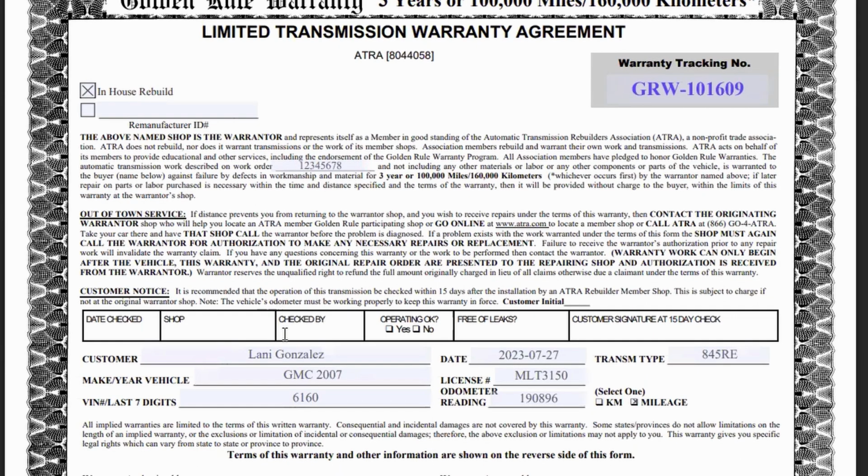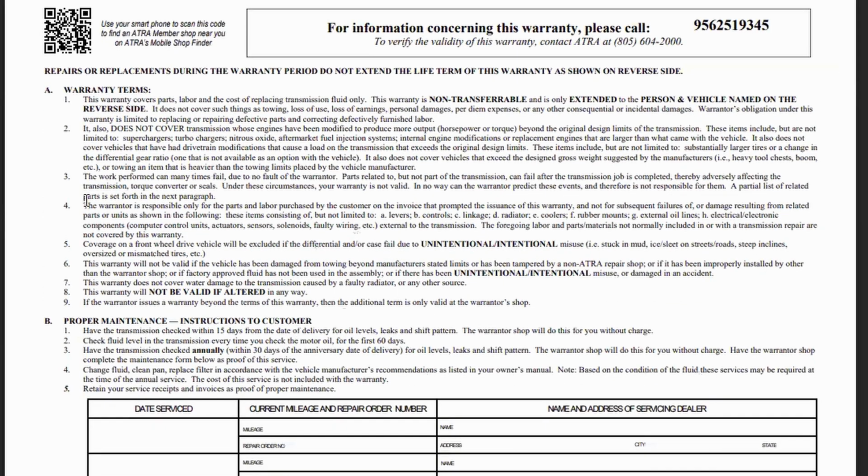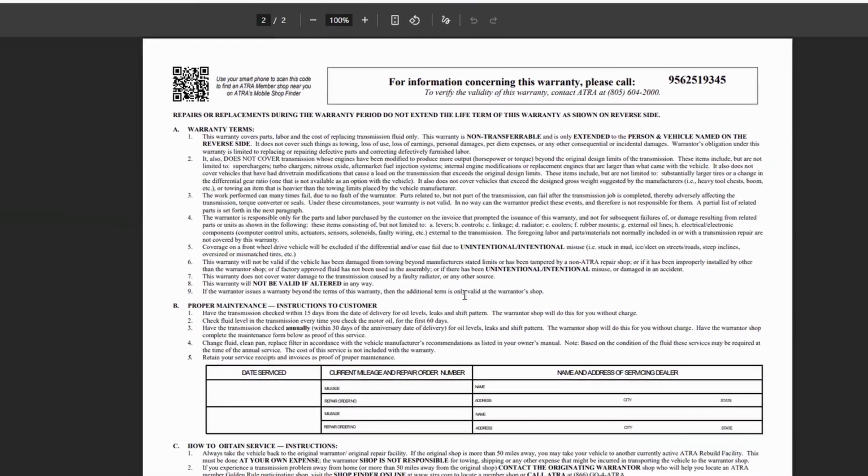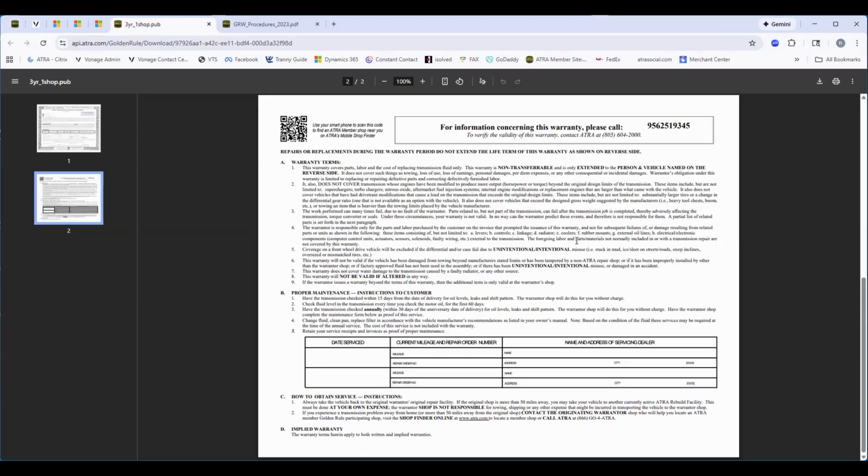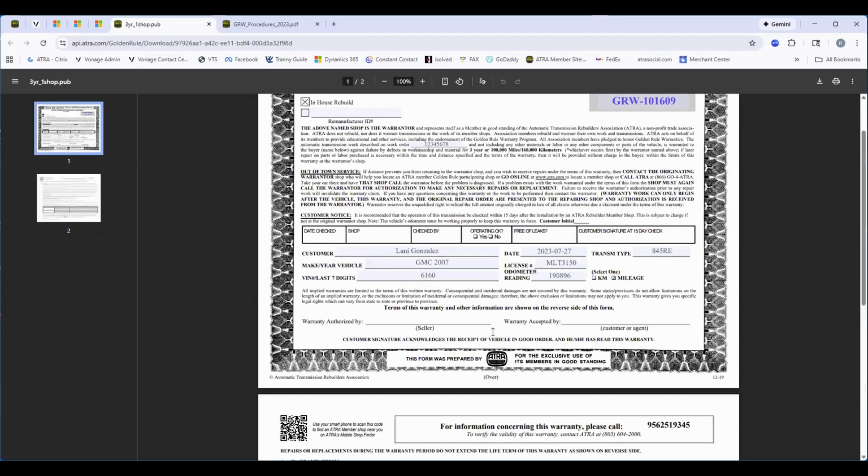And then that way they also know what their responsibilities are and what is not covered. So basically, a lot of times customers call in and they'll want to get reimbursed for towing. Well, towing is not covered on this. Incidentals are not covered on this. All that's covered on this warranty is parts and labor. And this is here to help you as a shop explain that to them.